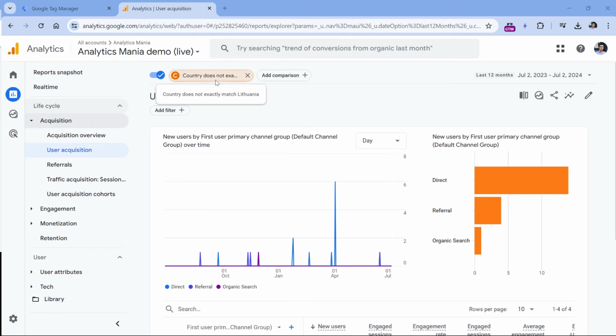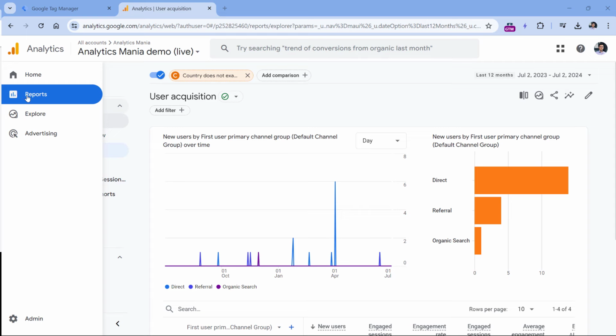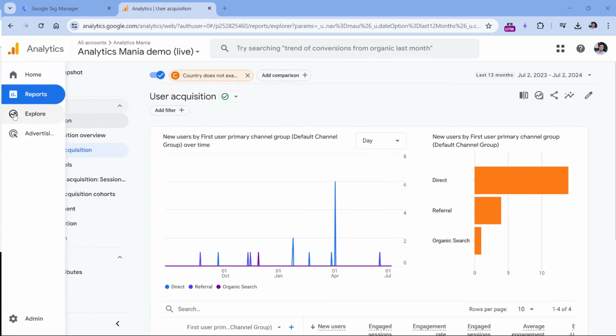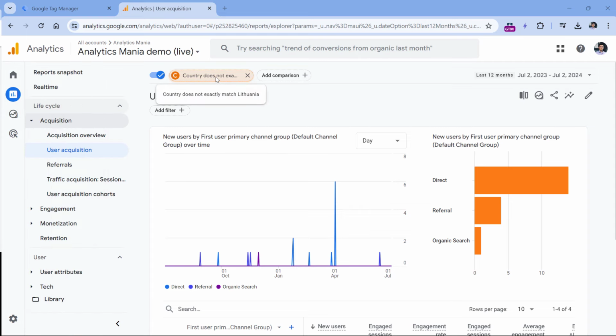But just remember that the comparisons apply only in the reports section. So if you create a comparison here and you have some report in the Explore section, explorations will not be affected by this comparison right here. What you're doing here applies only to you. Other visitors do not see this comparison right here.